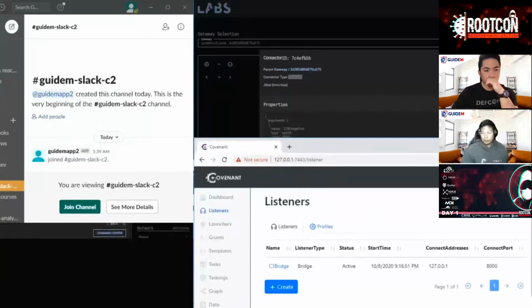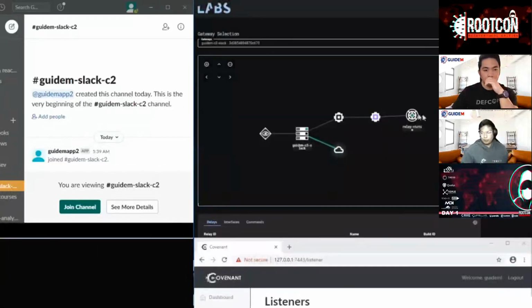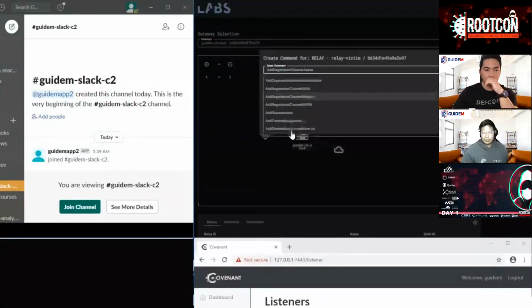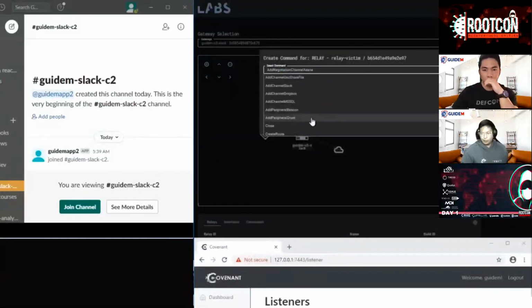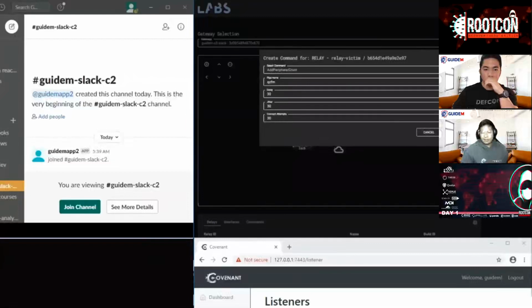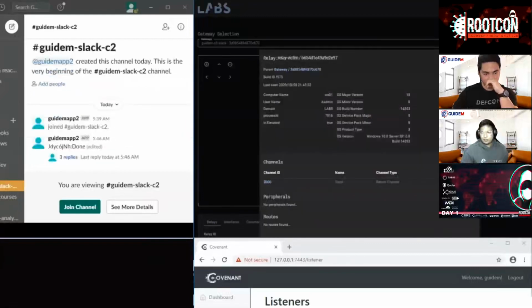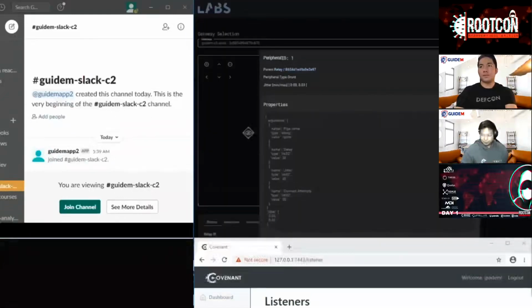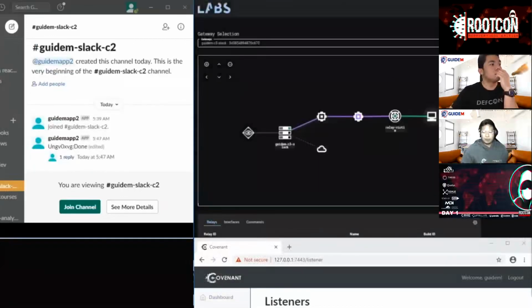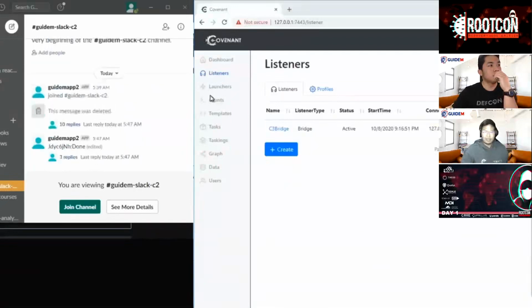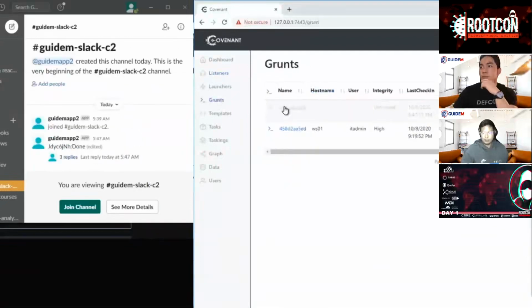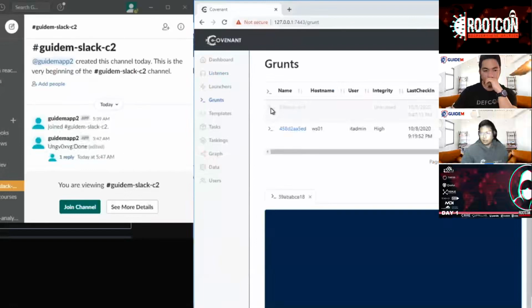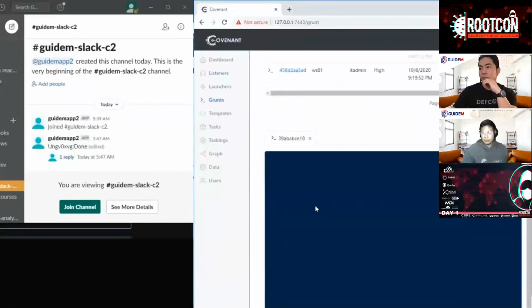attacks. Here you can see that the API call from the C3 actually succeeded and created a bridge wherein the C3 and our Covenant command and control are integrated with each other. After that, we issue a PowerShell grunt wherein it will send out a payload to the Slack channel, and then we finally have a grunt, wherein we have successful communication.